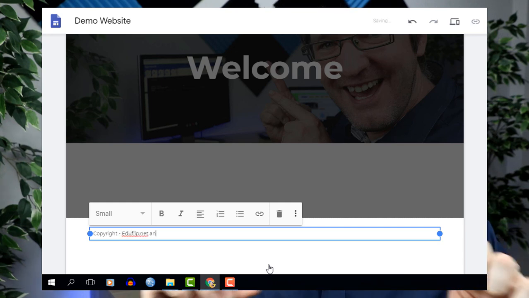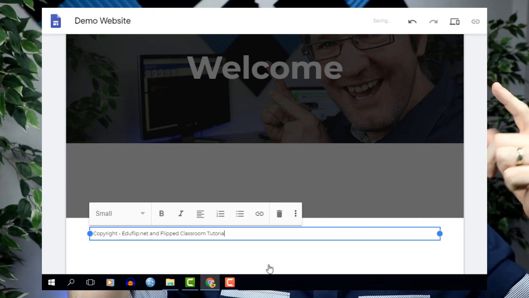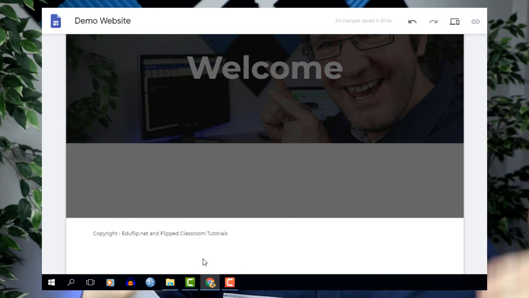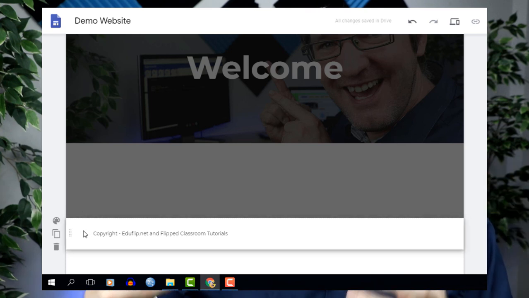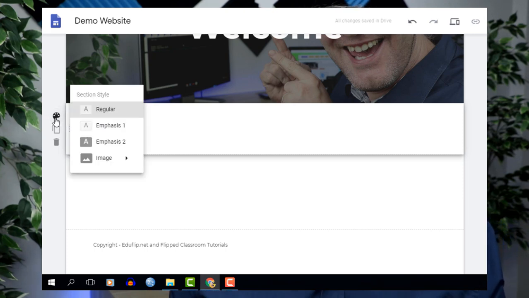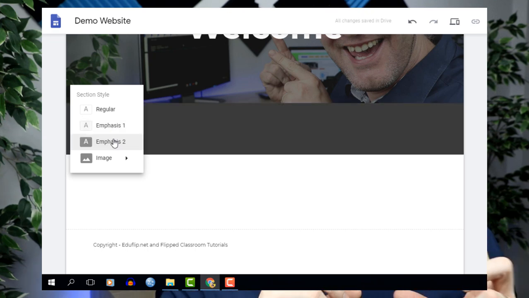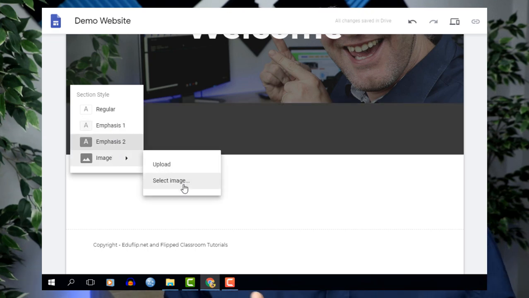Now you will notice that this footer creates a new horizontal block. This is different from the banner, which is also a horizontal block. Now as we add more content to our Google Sites, more horizontal blocks are created. These can all be formatted in their own way. Now to do that, you hover over one such block, and then at the left-hand side, you can see that you can change the style.